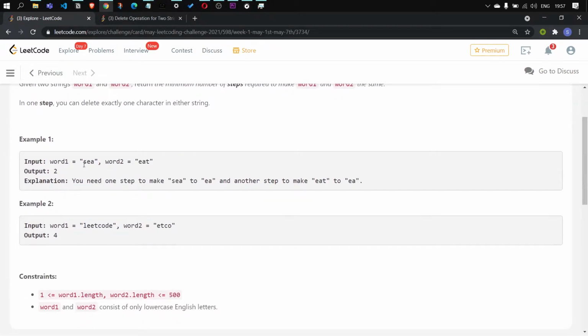So let's see the example. In word1 you have "sea" and in word2 you have "eat". So here you can delete the S and here you can delete the T, so that the resulting word in both of the cases will be EA and they are the same. So you will be returning 2 because it required two deletions to make both of them the same.